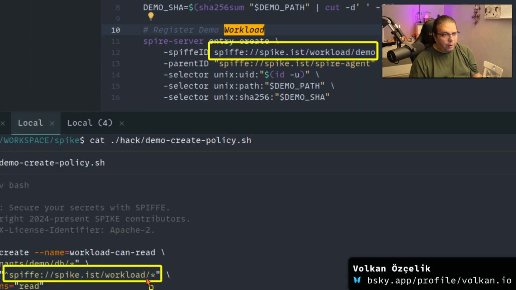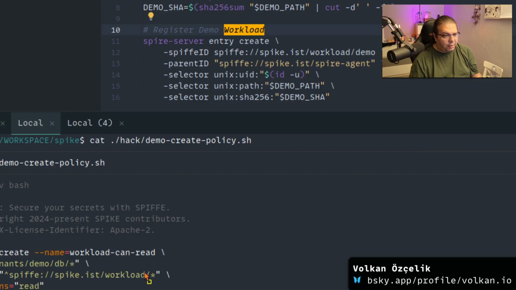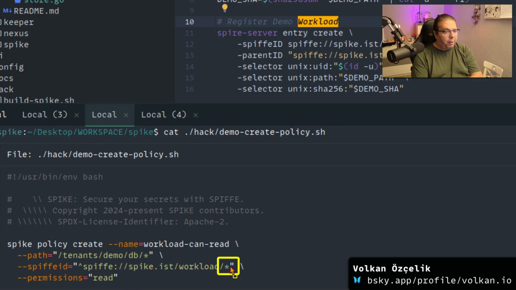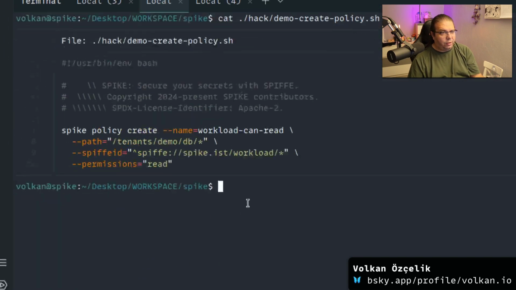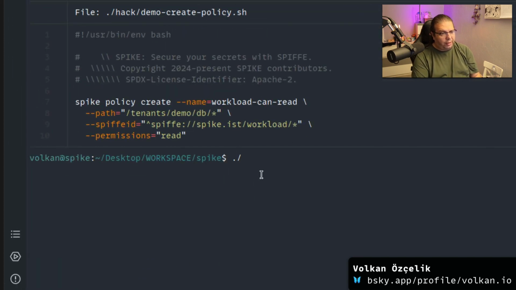This is the SPIFFE ID that we assigned to the workload. So for any application under the workload path, that's where this asterisk stands for. It's a regular expression match. We are going to allow secrets that are being assigned to tenants demo DB and anything under it to be readable by this application. So we are just defining a policy essentially for the application to use.